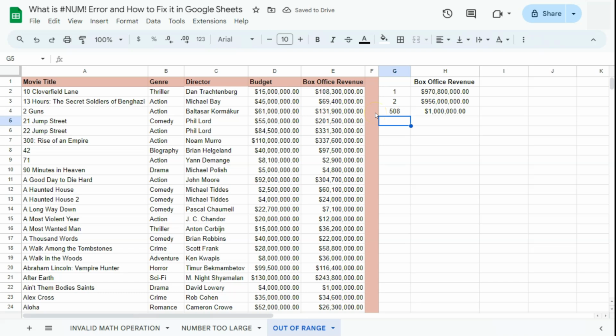So those are 3 instances where you can encounter the #NUM! error and how you can go around it here in Google Sheets.